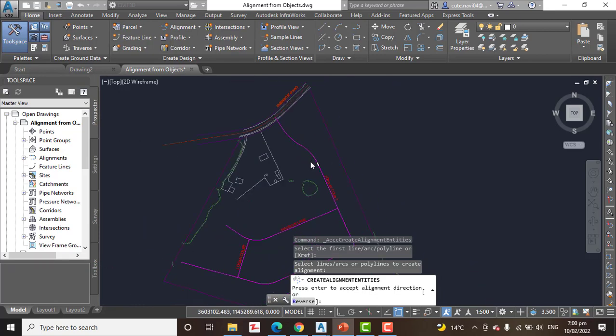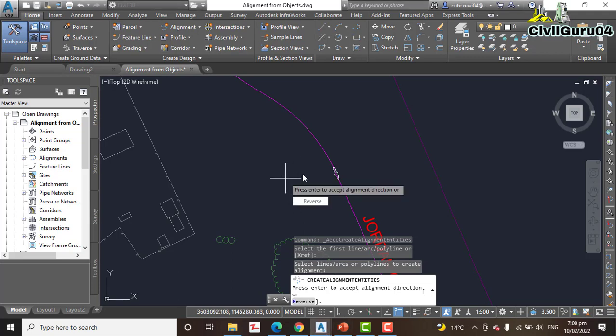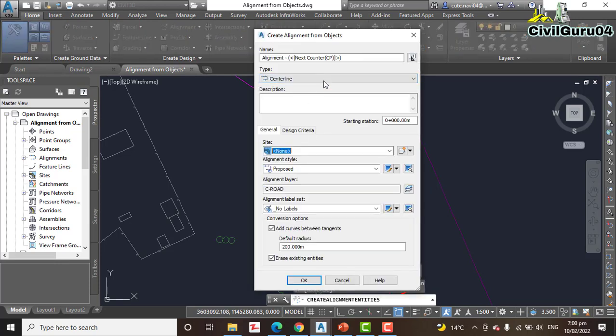But now we are going to agree with this. The choice here is very important, the direction of the alignment, which will affect the configuration and labeling of many more components of this design as it progresses. So we are going to accept this one, press Enter.